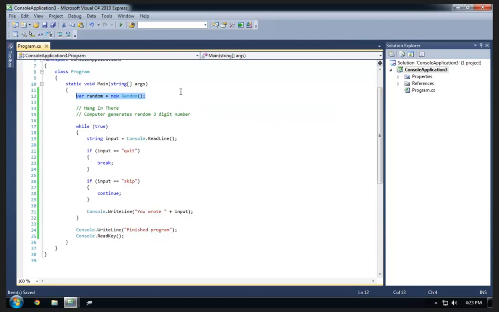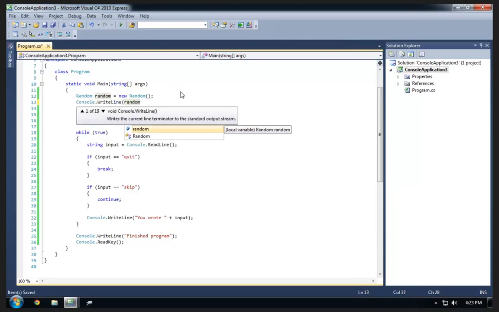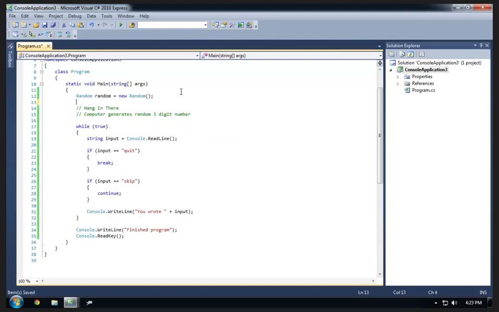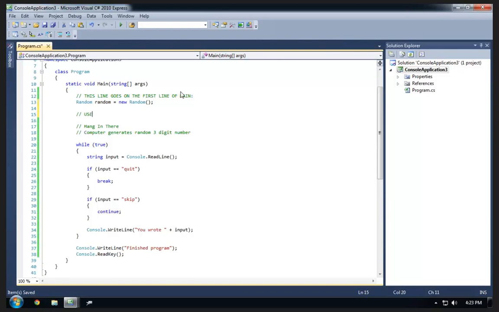I'm not going to go over the intricacies of what's happening here, but this is very important to be able to actually do the homework. Just remember the following snippet. If I wanted to generate a random number, I can do so with the random class, but I have to instantiate the random class. So this is what I'm giving away here. This line goes on the first line of main. Just do that, period. Use this line to get a random number.